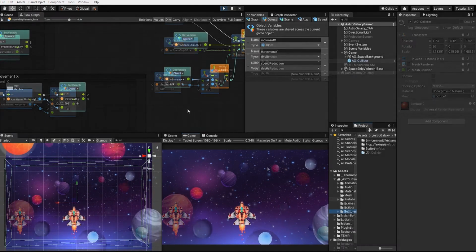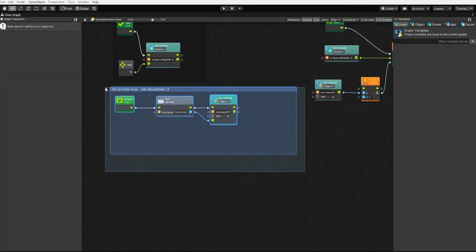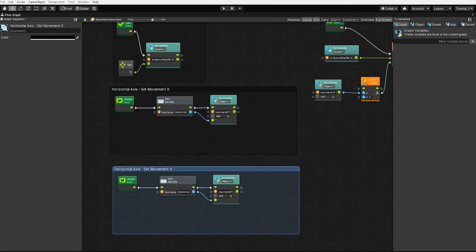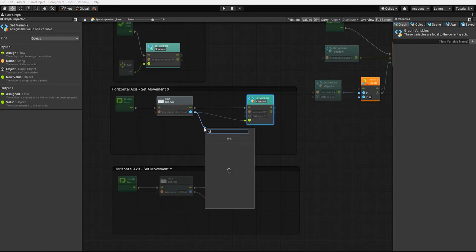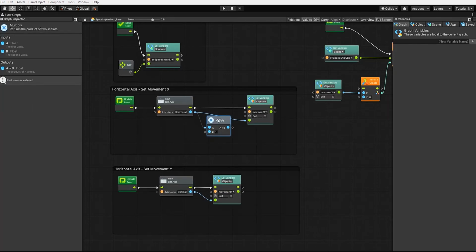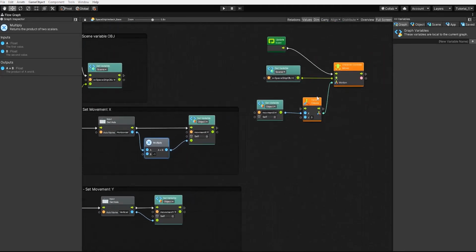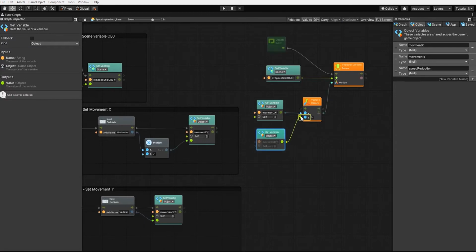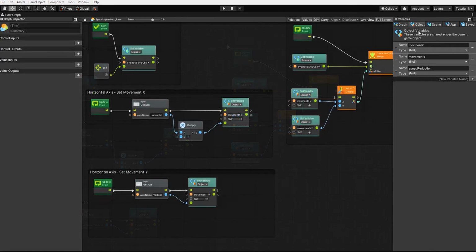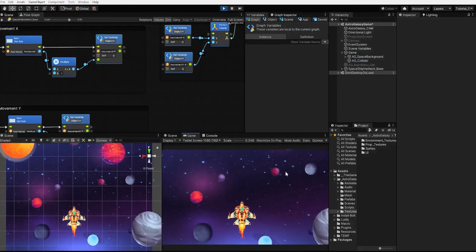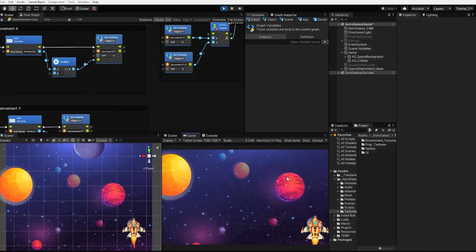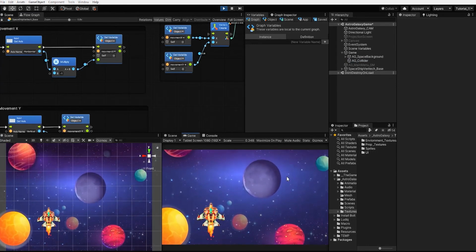With that complete, let's use our vertical input axis to set our movement Y variable, and also place the variable within the Y input of our Vector 3 create node. Additionally, in order to fix the inverted controls of our horizontal input, we can simply use a multiply node and multiply the output of our horizontal get axis node by -1 before setting our movement X variable. With that complete, let's test out our functionality. We can now see that our ship can move both vertically and horizontally.